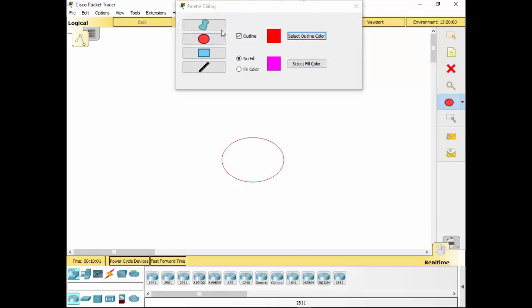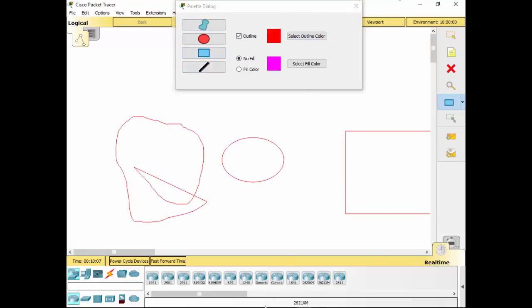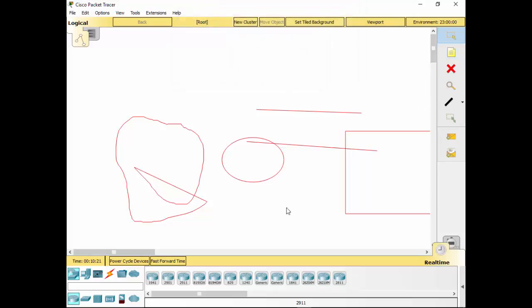Alright, so we can do a circle. We can do weird stuff. Alright, we can do a square. If you want to label something, you can. That's what this is for, right? If you want to draw stuff, label stuff, that's what you can do. And so you can also go to this next one. So this one is a select, right?